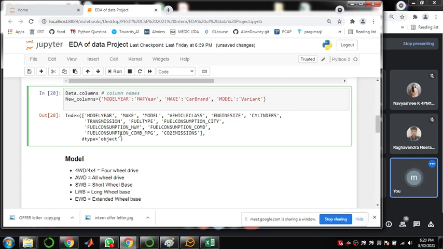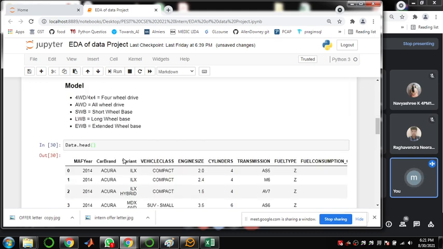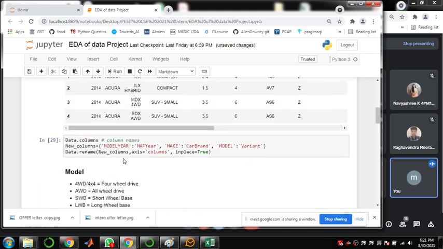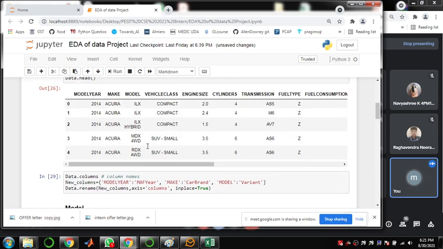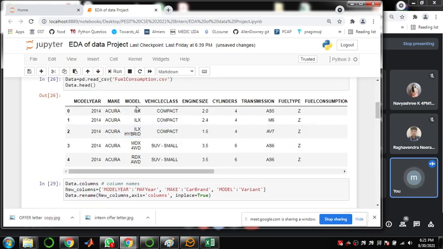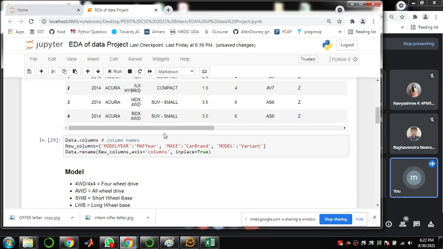In order to replace, okay, so let us see it. So I have taken the first three keywords. So these are actually keys, right? These are acting as keys. Model year, make and model are taken. So I change model year to manufacturing year, make to car brand, model to variant.